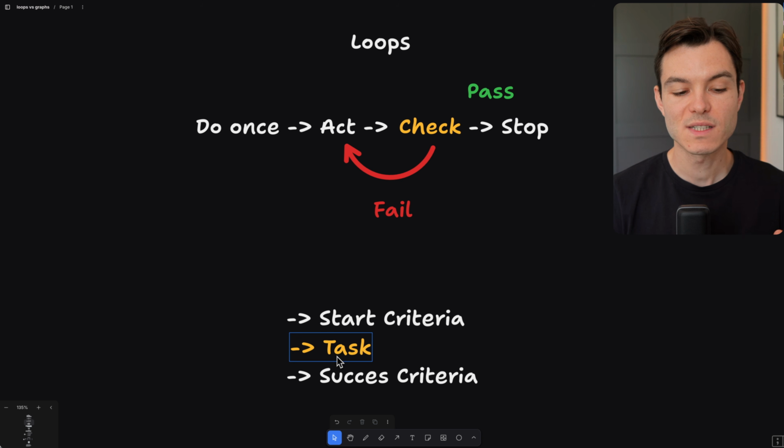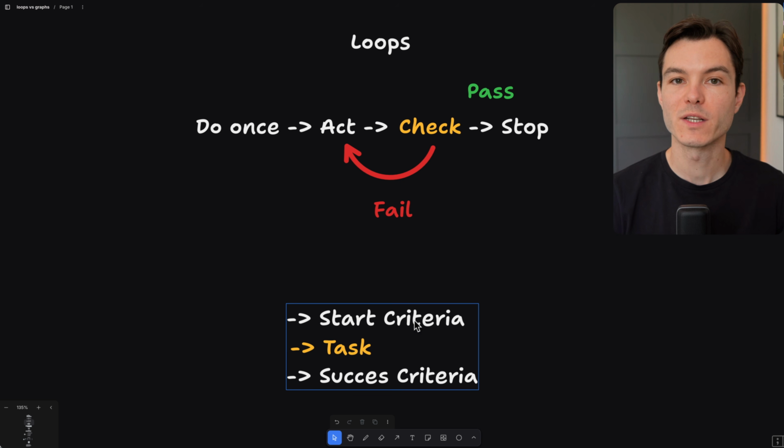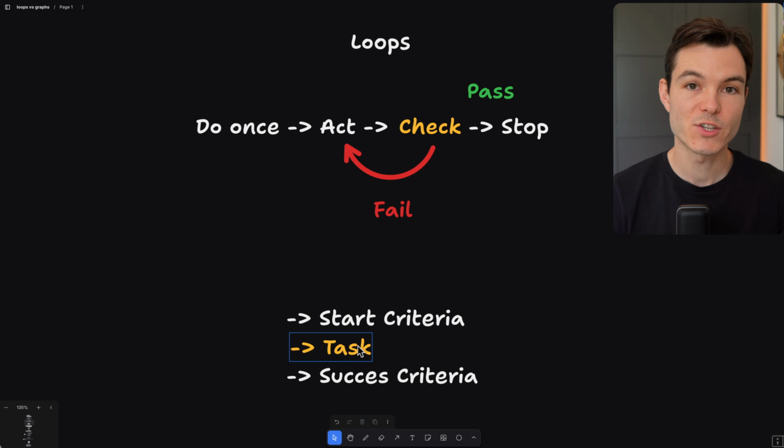So essentially in a loop, we have a start criteria such as every 5 minutes or at the beginning of the month. Then we have a task that we want the agent to complete. And then we have the success criteria. Until the criteria is met, the agent doesn't stop the work.